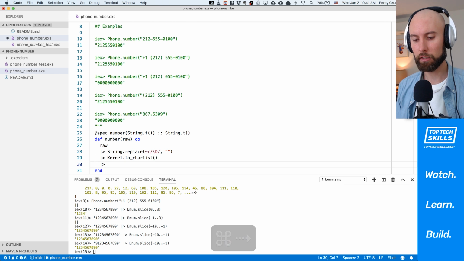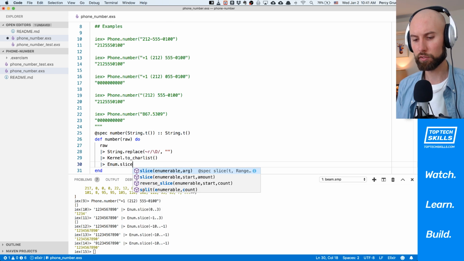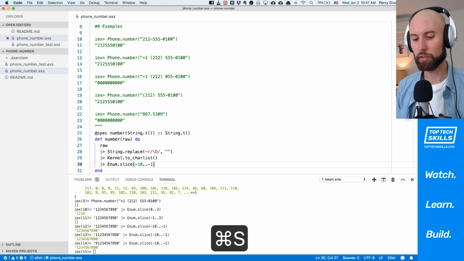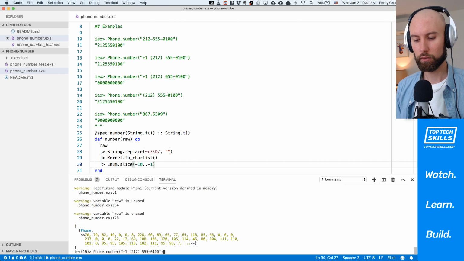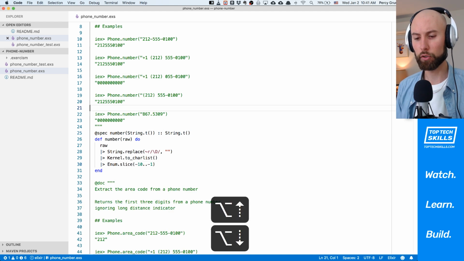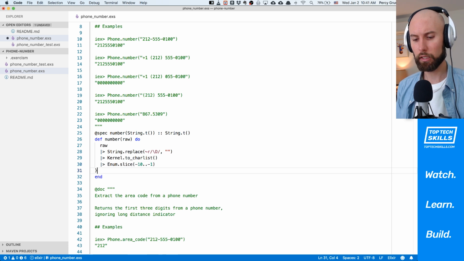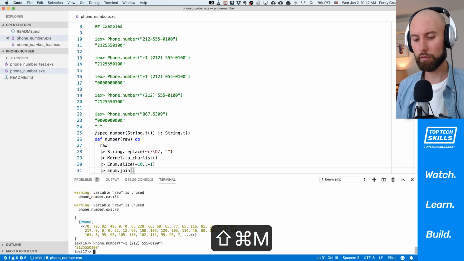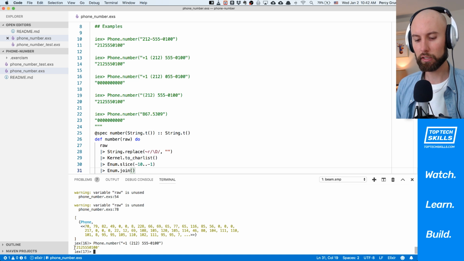And I'm going to chuck that in here. So we've got the char list, Enum.slice, and we're going to go from -10 to -1, and that's going to give us the correct range. So if we test that again with this one, we've actually got the correct thing coming out, but it's still a char list, and we need to convert it back into a phone number, a string. So I believe that, how do we do that? I think that we would need Enum.join, because we're going from something that, even though, as you see here, this looks like a string, but it's actually not.